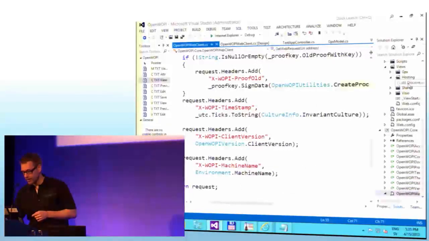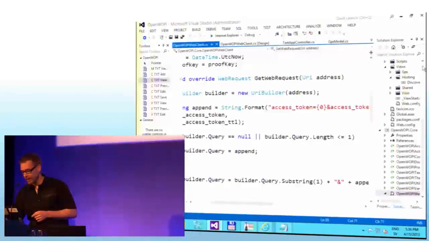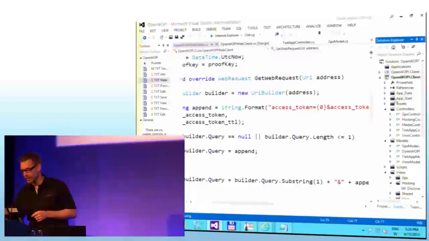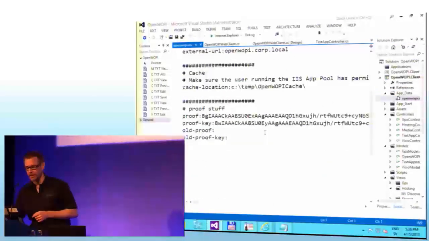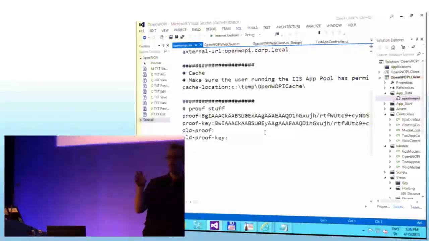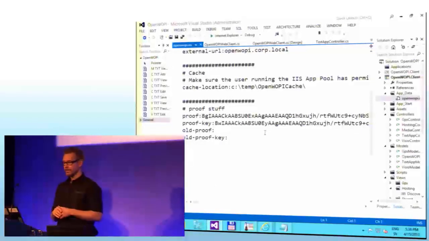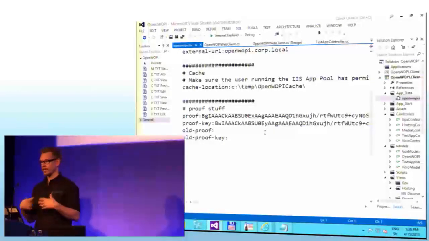So if we go back to the proof key. In my case here, I store the proof key in a simple configuration file here, and I have a method in there that generates the private key and the public key. So it's just a method to create new keys for each and every machine.